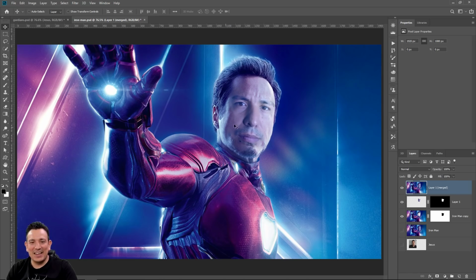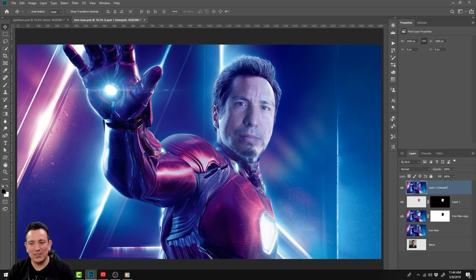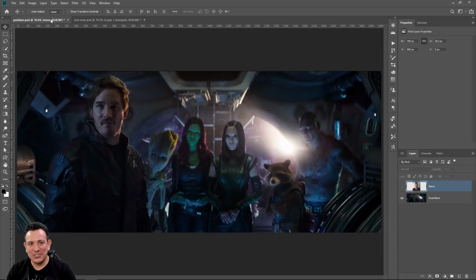But this is the result. As you can see, it's fairly convincing. It was fairly easy to do. The skin tones were matched, and it looks pretty good just for not a lot of work. So this is the process. I'll repeat it one more time, just a little quicker, so that you understand how it works. And this time I'll just place myself in the Guardians of the Galaxy movie.